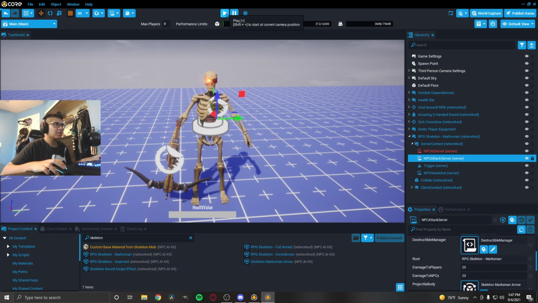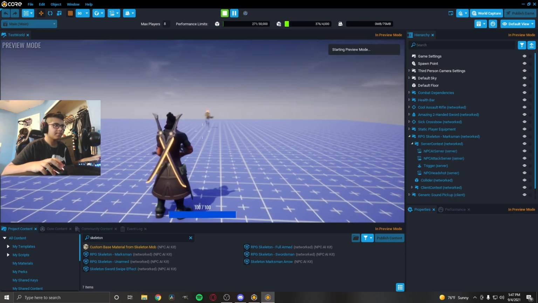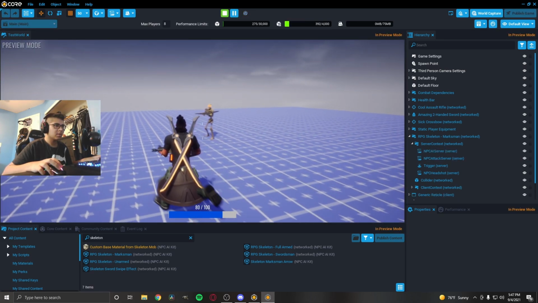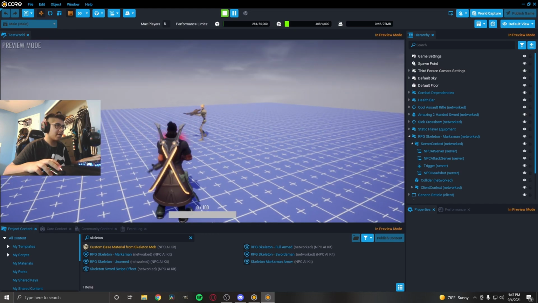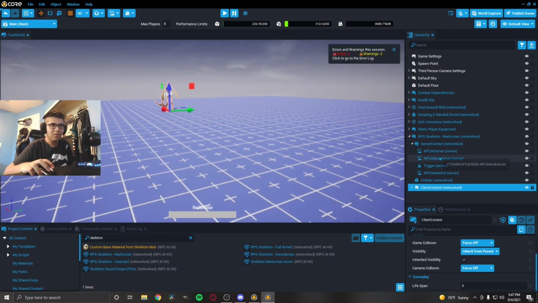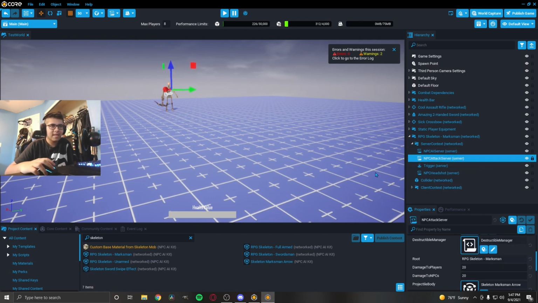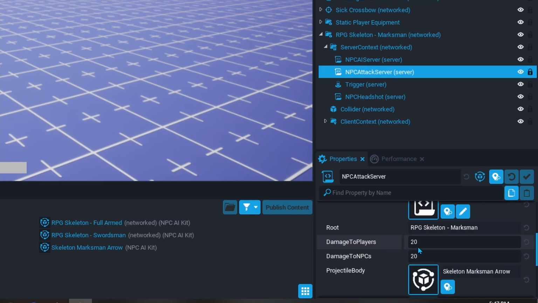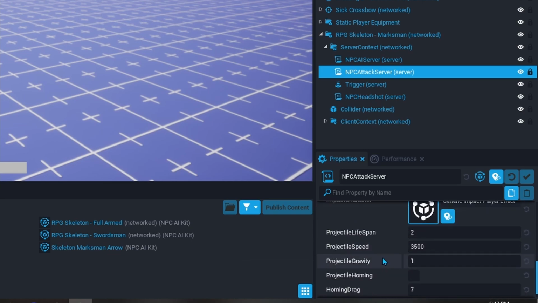So, let me just start it up and show you guys. This is what it's looking like currently. So, it does 20 damage to my health bar, and then I die. So, what else could we do? Let's go back to that NPC attack server in the server context. And let's see. We have damage to players, so this is what's basically damaging us. Damage to NPCs. But if we go down here, what is all of this?